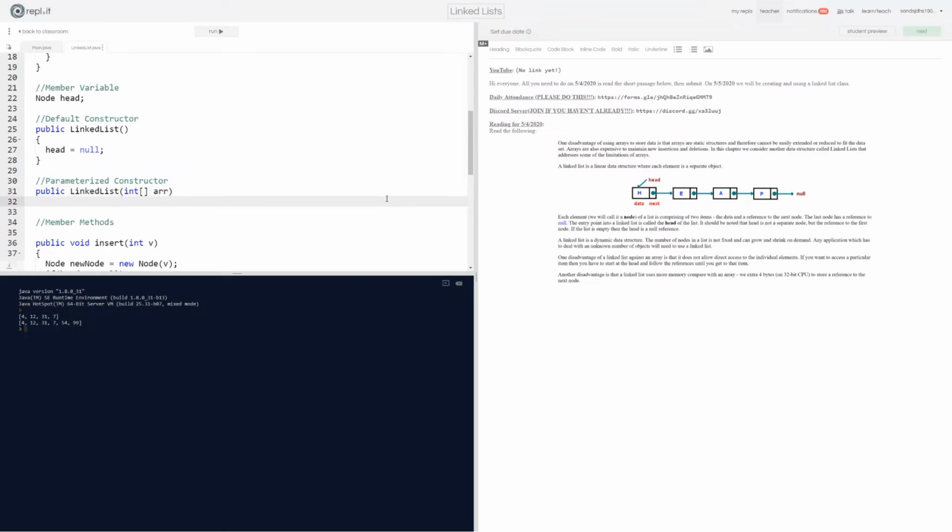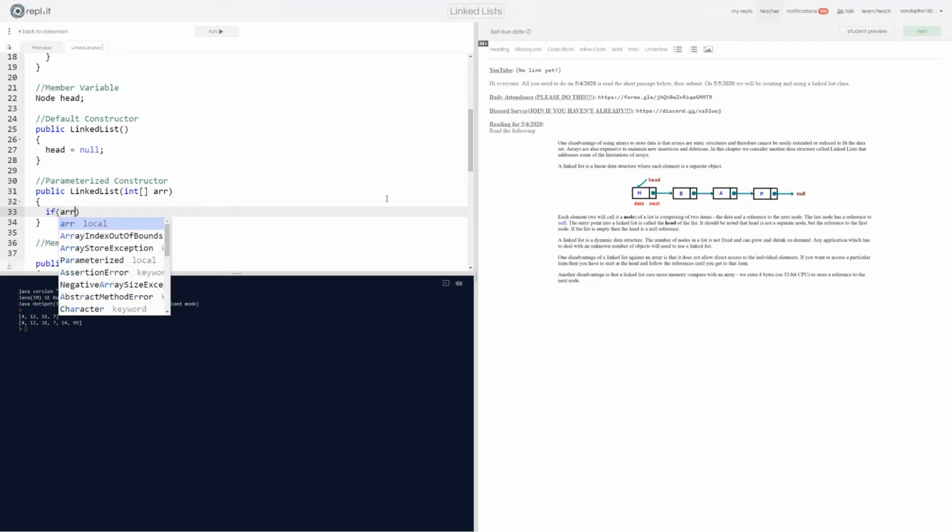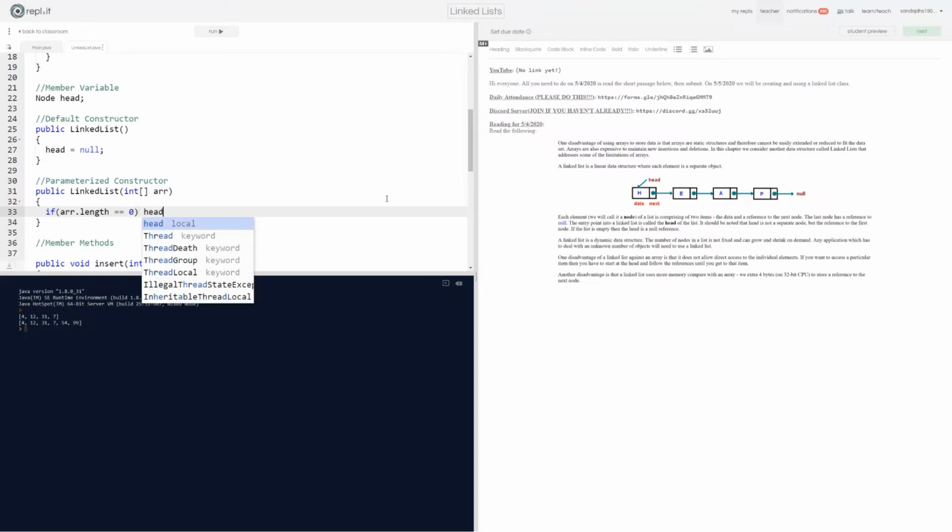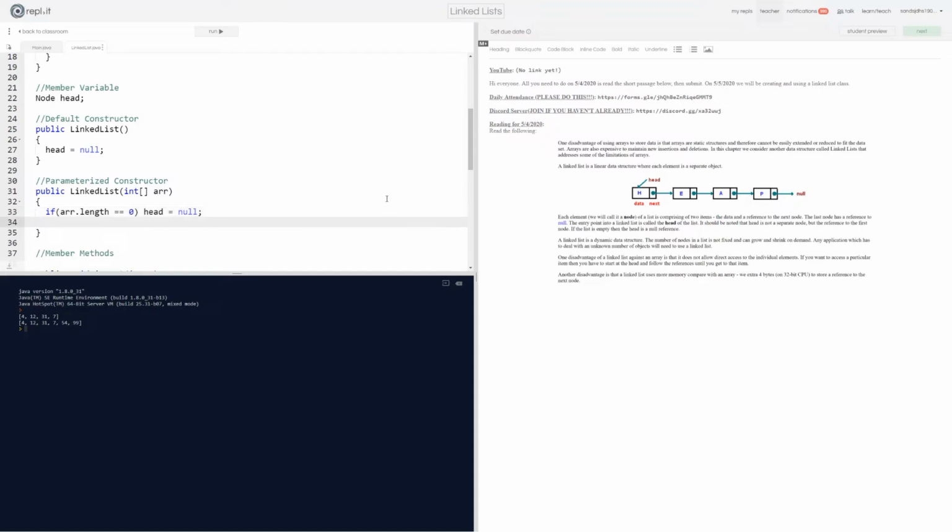And then what we'll do is check to see that this array isn't empty. So we can say if our length equals 0, then we're just going to do the same thing we did in the default constructor. We'll just set the head to null because there's no element that we need to put in this array. But if the length isn't 0, that means that there are elements in that array. So instead we can say else.